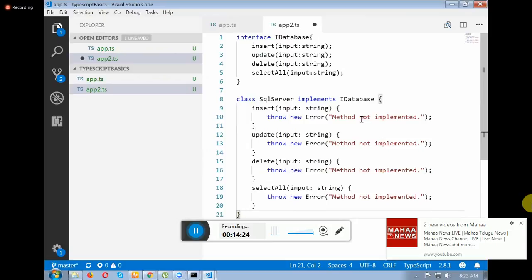Second point. Interfaces allow the users to implement multiple ingredients.